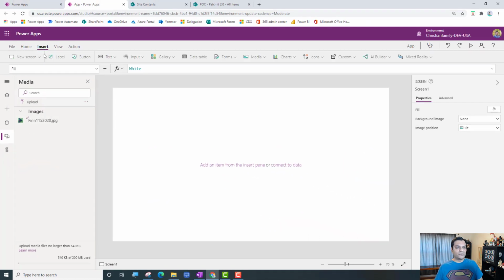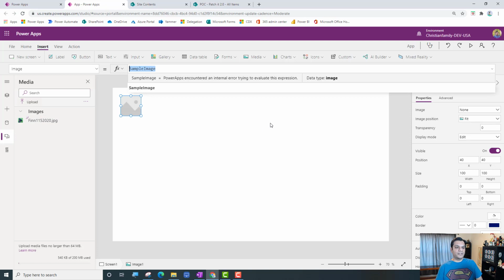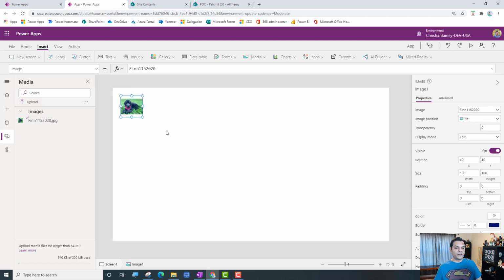Initially what I would do is come over here to the insert. I click on media, I'll put in the image. And then if I have a rough idea what that image is, I just put in Finn, IntelliSense went ahead and gave me the full name, and that's how I got the image. That's basically how we've been doing it for a long time. But now there's a much easier way.